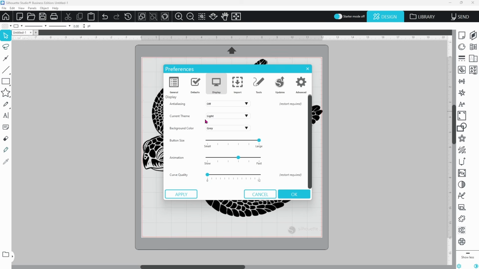Most users prefer to use the light theme, but the dark theme can be easier on your eyes. Next, you have button size. You can see mine is all the way over to the right hand side of the scale here. I have mine set to large because my eyes are not as good as they used to be. As for animation, you want it set somewhere in the middle, and that's going to give you a decent balance between performance and computer resources. You can adjust your curve quality for better design accuracy, but again, this only affects the display.